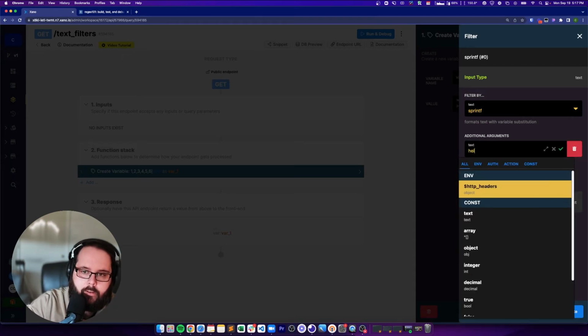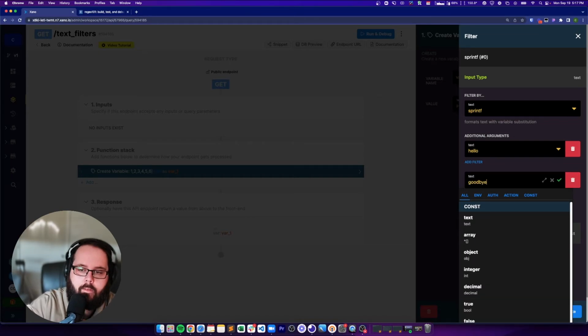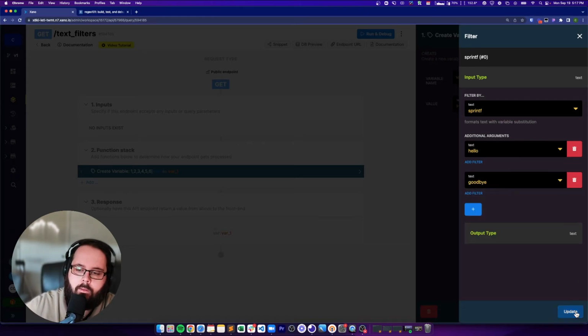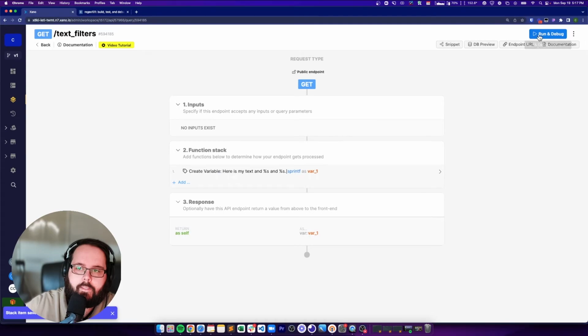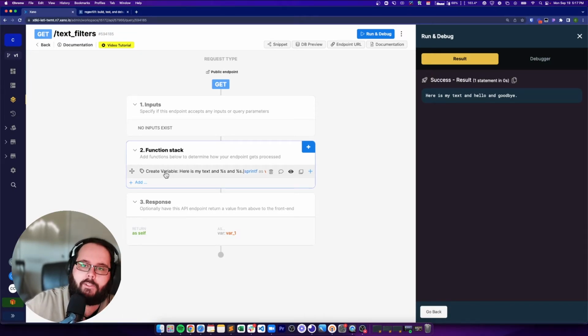So if I type in hello as the first argument and goodbye as the second argument, you can see our new value is "here's my text" and hello and goodbye. So kind of like the replace filter, but it allows you to perform multiple replacements on the same string without having to chain multiple filters. You can do it all in one.